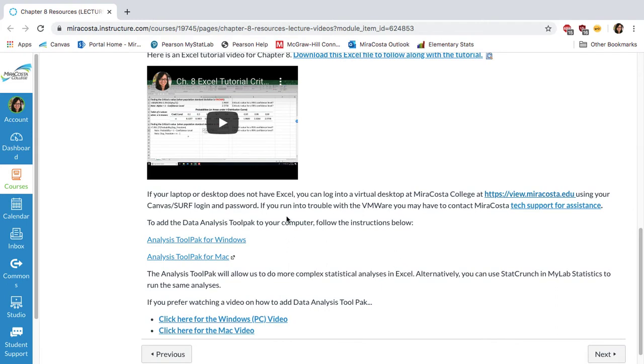So if your laptop or desktop does not have Excel, you can log into a virtual desktop at MiraCosta College, so you don't have to buy Excel. And the link to do that is right here. It's https://view.miracosta.edu. So I'll go ahead and click on this link.